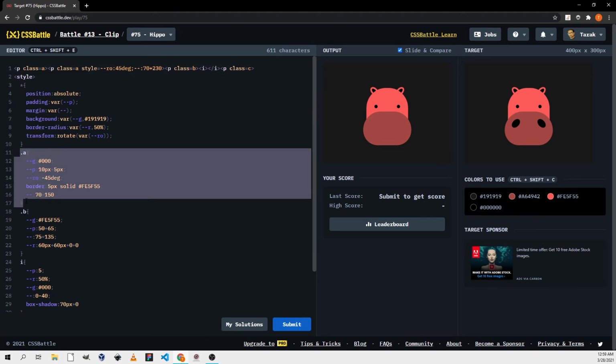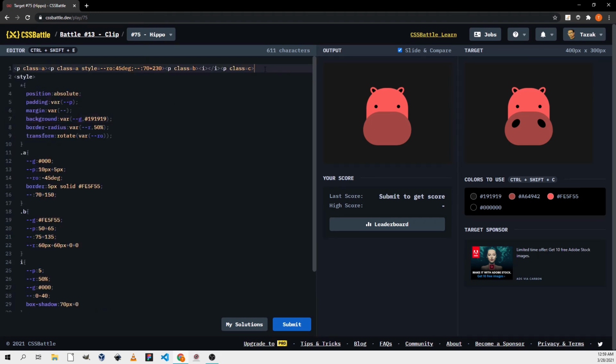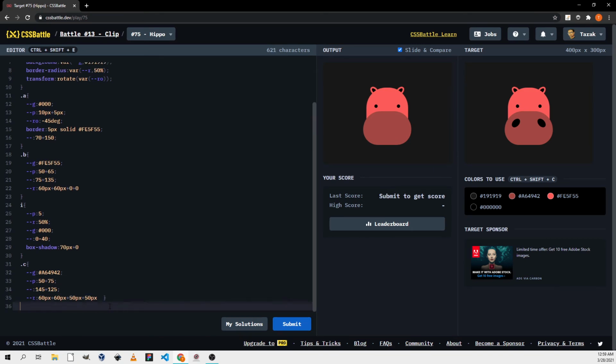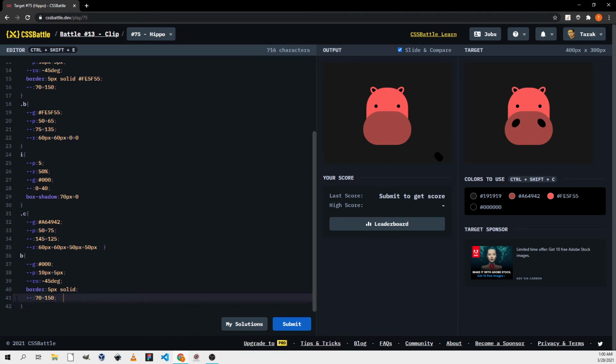We have the same things for A, but I want to give this inside class C. We can have a B tag, probably with closing the B tag, but for B tag we have properties similar to A. Instead of border we won't have this, and I need to delete this and delete one of these. 80. Okay, border radius should be 50%.